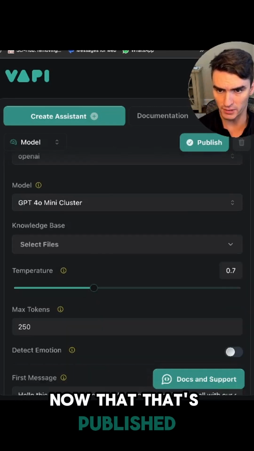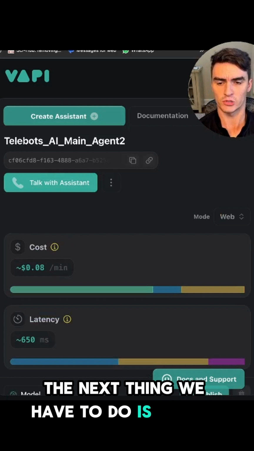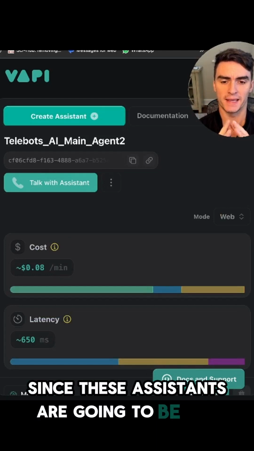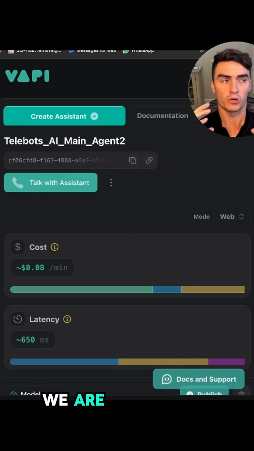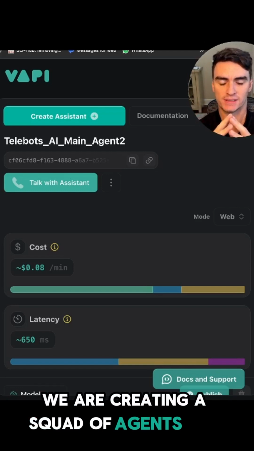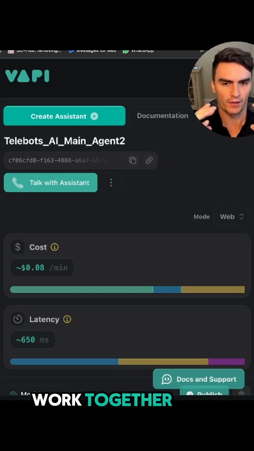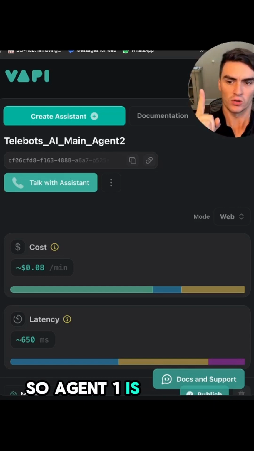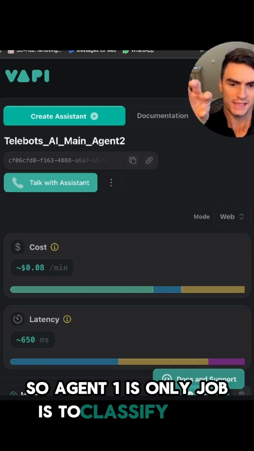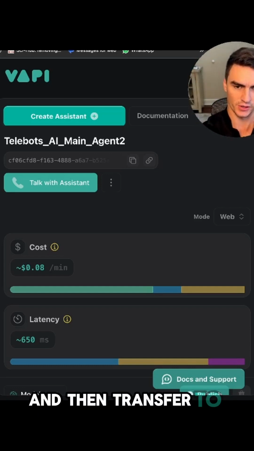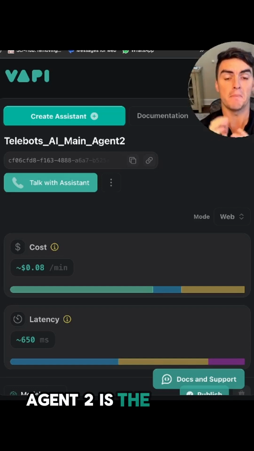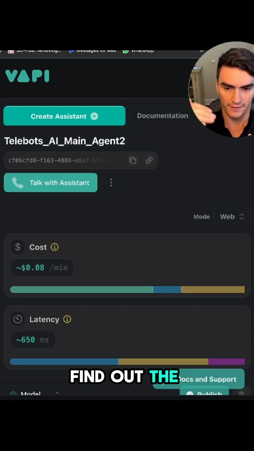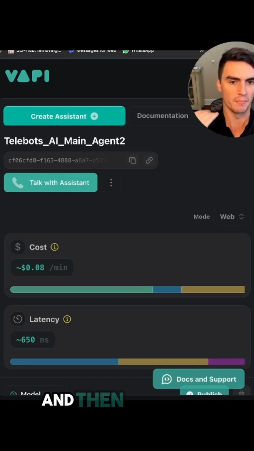Okay, now that that's published, the next thing we have to do is create another assistant. Since these assistants are going to be in a squad, we are creating a squad of agents that work together with very specific tasks. So agent 1, his only job is to classify what the call is and then transfer to the correct number. Agent 2 is the booking agent. The booking agent's only job is to find out the information that they need to book the call and then book the call.